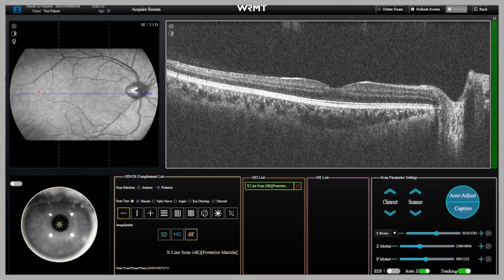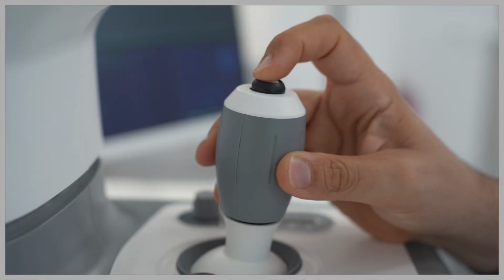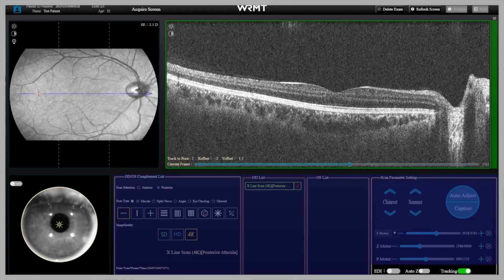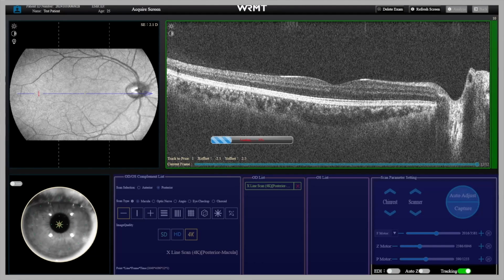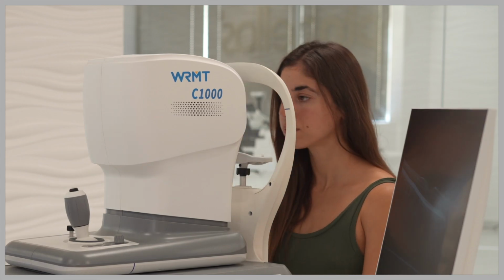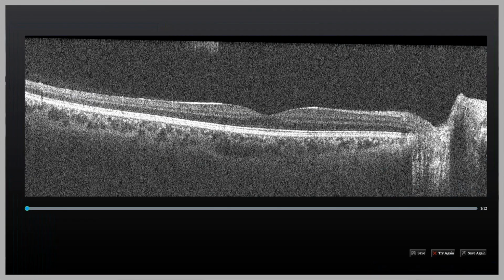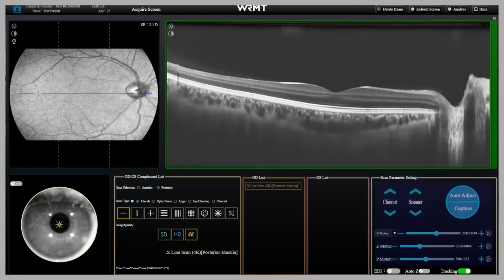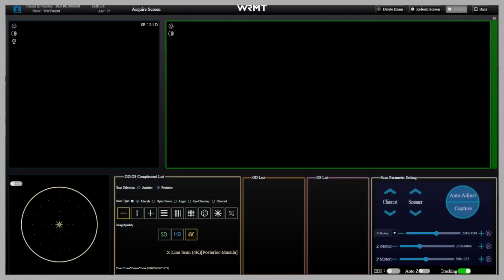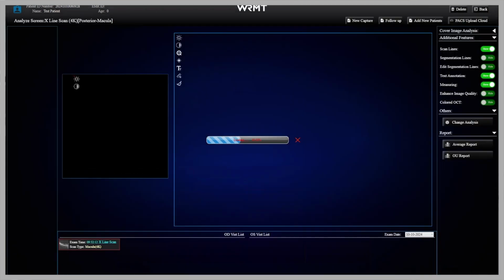And all I have to do now is just press the button, and the acquisition has started. And it is already finished. Now the examination is saved. I see a preview. I press save if I want to keep it. And I press on the top left analyze to see the final result.